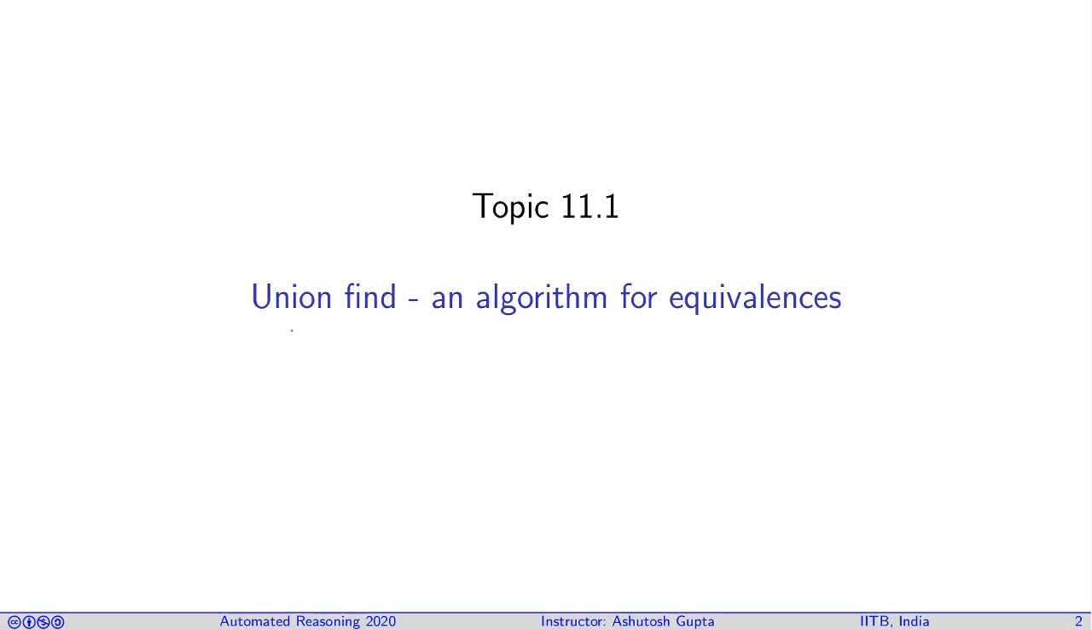There is an algorithm called union find, which is pretty standard for implementing equivalence classes, and that is very useful also in the context of an SMT solver. First we will look at a standard implementation, and then we will see in later sections how to adapt it for the purposes of an SMT solver.